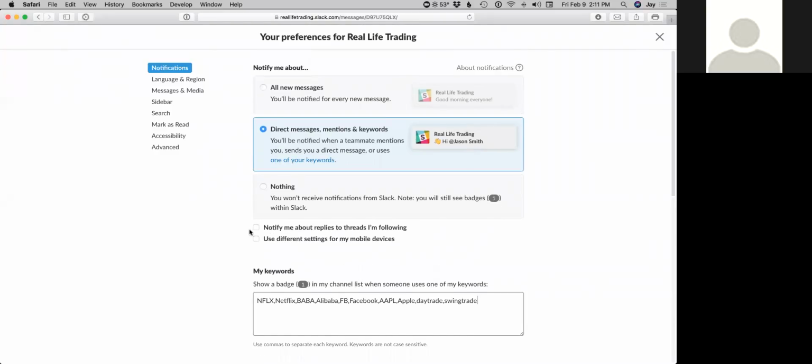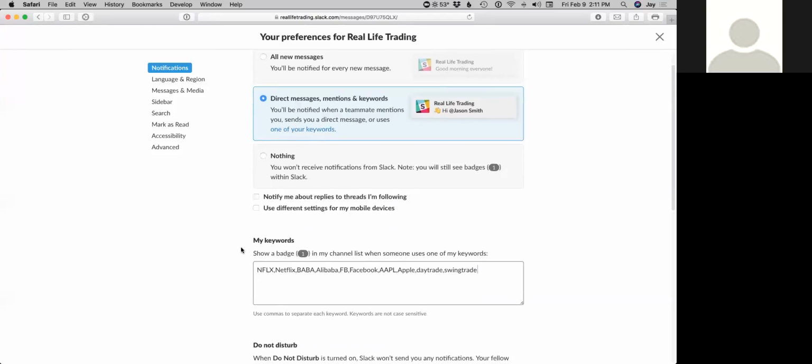All right. What Jeremy was talking about was you want to also have this work on your mobile phone. This, I believe by default, is unchecked. It's called use different settings for my mobile devices. As long as that is unchecked, everything that you set up here on this page on your computer and your keywords will sync to the Slack app on your mobile phone. The Slack app is available for both Android and iPhone. It might be available for Windows Phone, I'm not sure, but you definitely want to make sure that is unchecked.